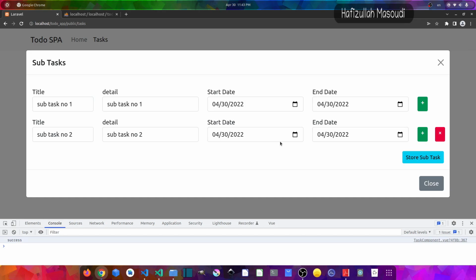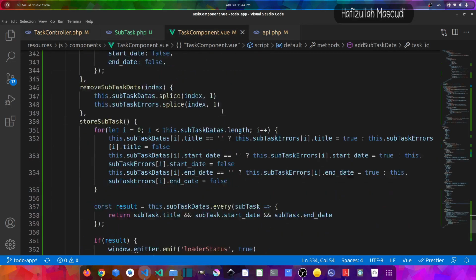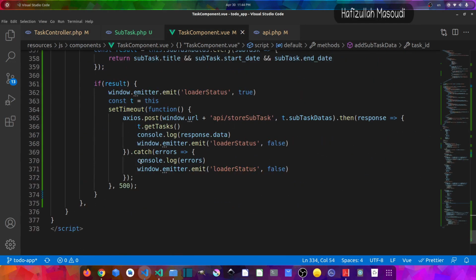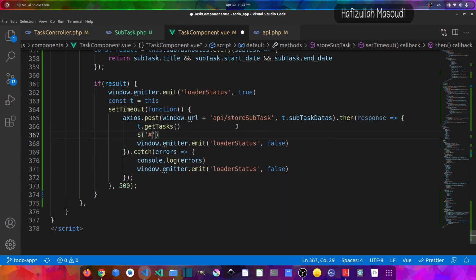Now the next part is, first of all, after we store the data, we want these input fields to be emptied again, and we also want to hide the model. So let's get back to the text editor and go to task component, and in here, after we get the tasks, let's remove the console. After we get the tasks, we want to close the model, so dollar sign, parenthesis, and then subtask model, and then dot model, and we want to hide it.